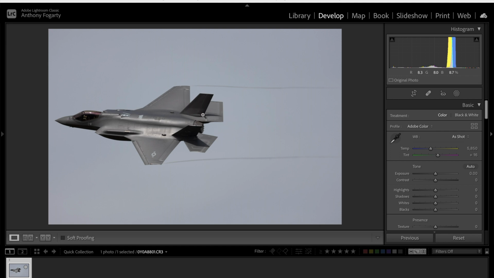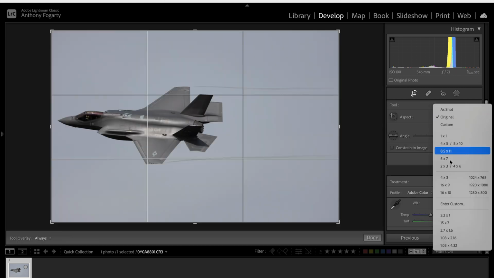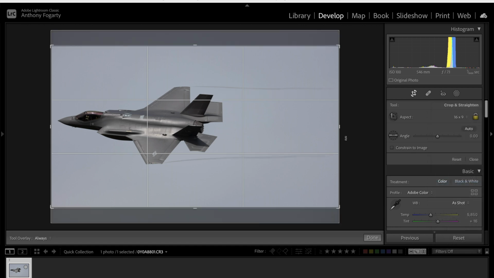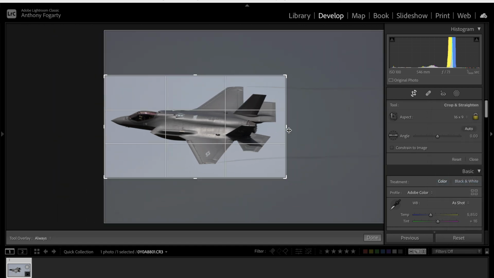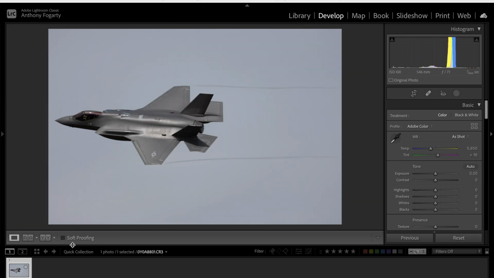So what we could do is just crop right in and make the other side as close in as possible. If you want to fill the frame, great, that works. Sometimes you want to give the jet a bit more room to breathe, so we'll show you how to do that.